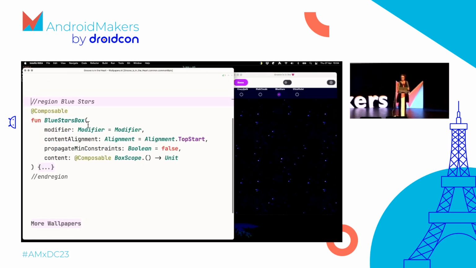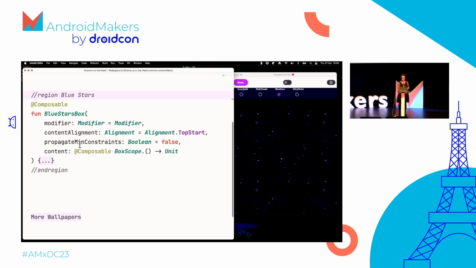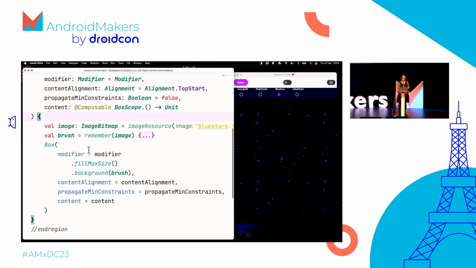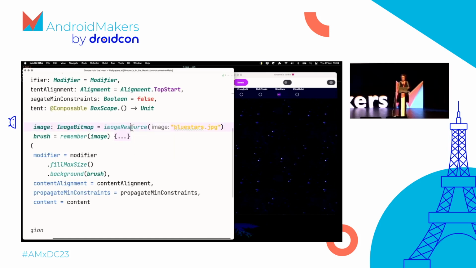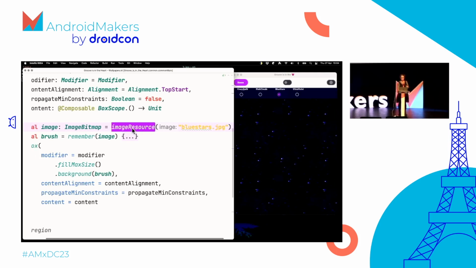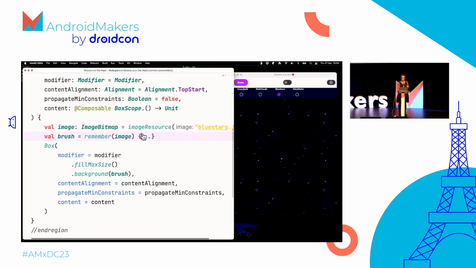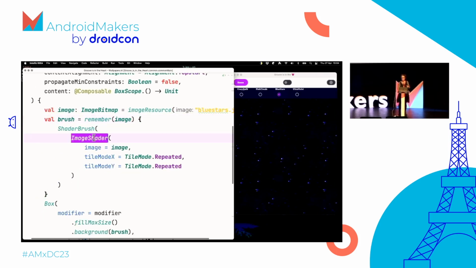So this blue star box is just a box, so you can put something on top of the box. So it's got the same parameters as box. It takes a content like box would. And then here's the thing. You get an image bitmap by load. This is strange. This is not Android. This is just a wrapper function so that I could get the resources in for multi-platform. And then I build a brush. And this brush is an image shader. And here's the trick. The trick is, you set the tile mode on X to be repeated and tile mode on Y to be repeated.